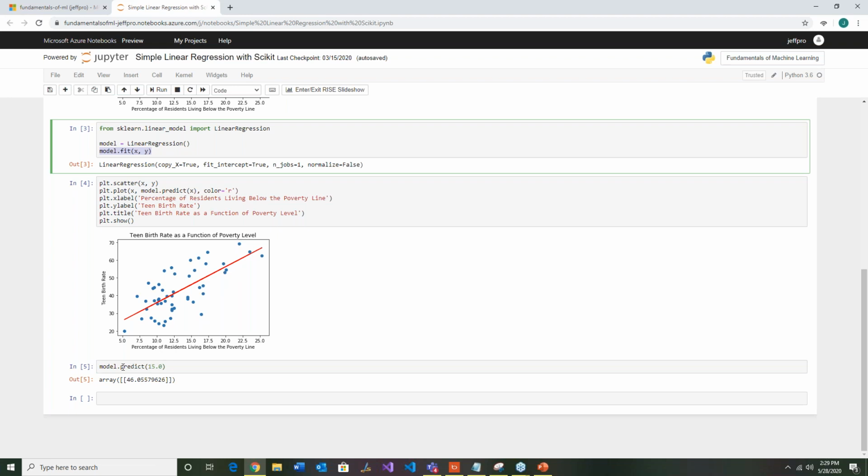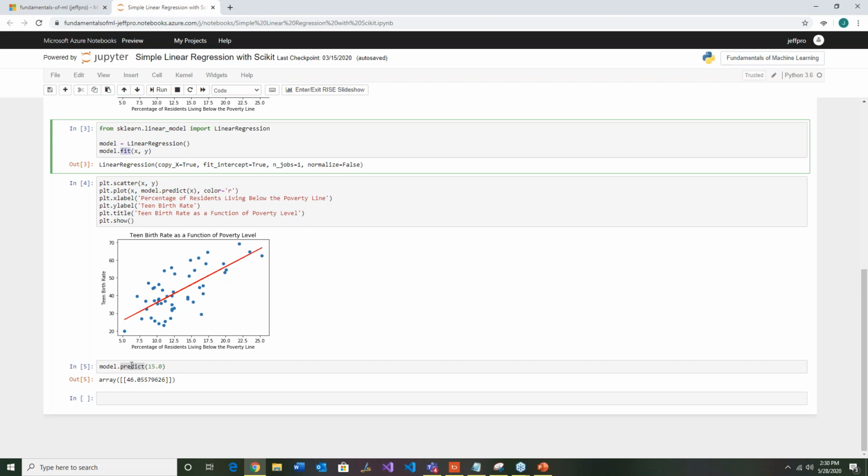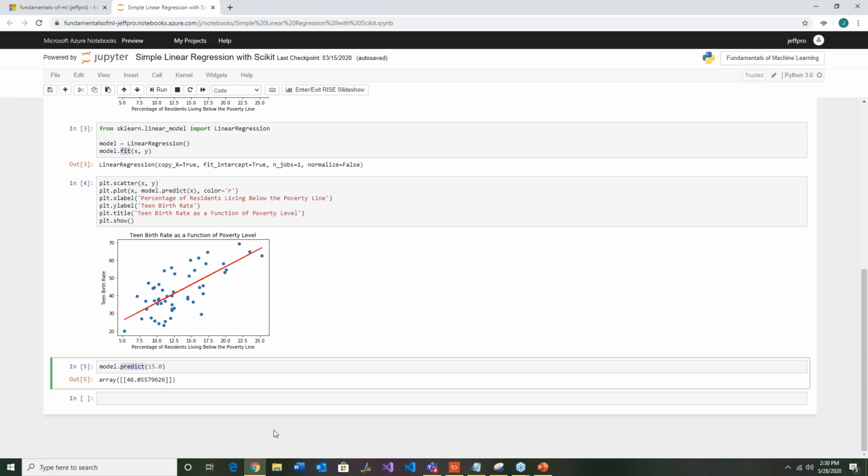How decent is it? Once I've trained a model in Scikit, if I want to use it to make a prediction, I simply call the model's predict method. So you call the fit method to train a model, and you call the predict method to make a prediction. You give it the input, and it tells me here that if the percentage of residents below the poverty line is 15%, it would expect the teen birth rate to be about 46. And in fact, here, if we start at 15 on the x-axis and go up, you can see that is just about 46 right there. So it's a very simple example, but it shows how easy it is to do with Scikit-Learn.